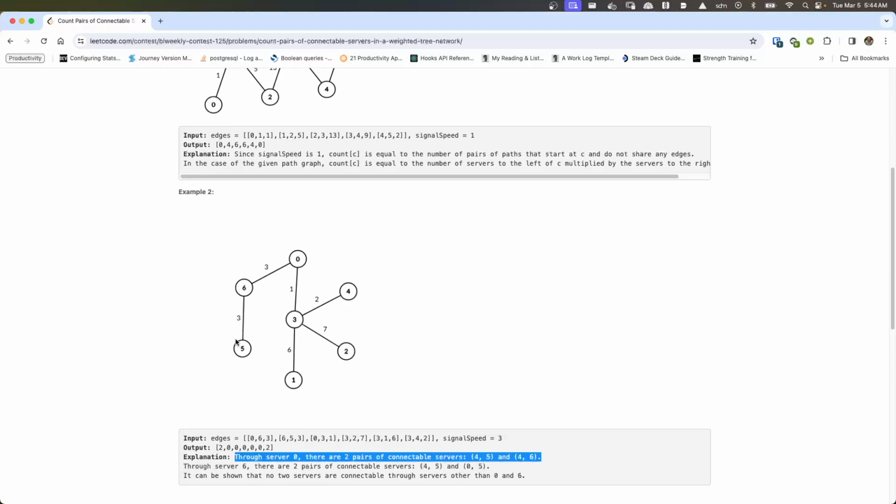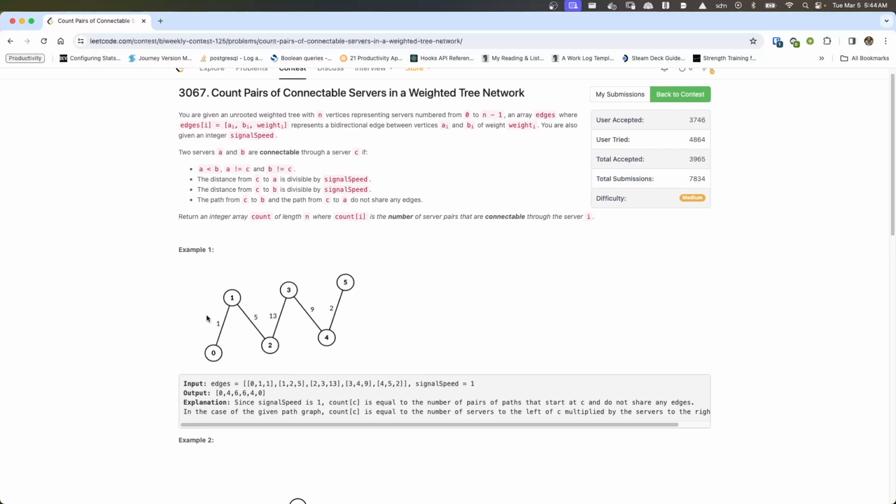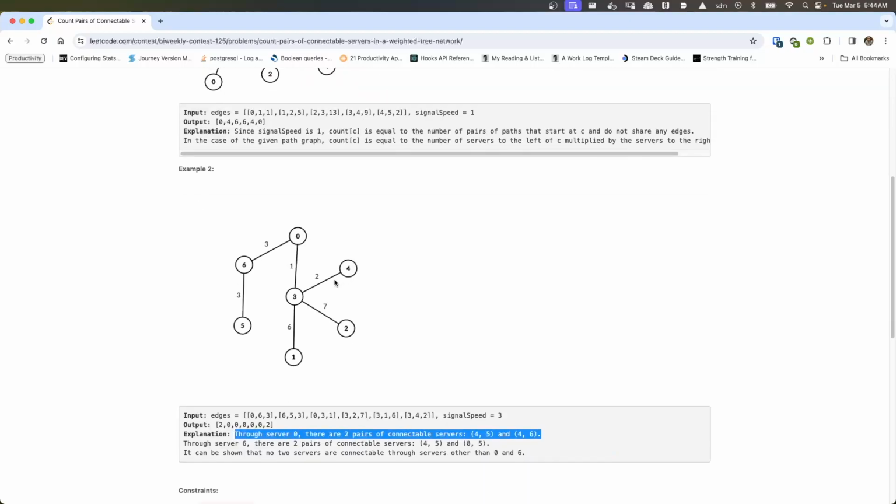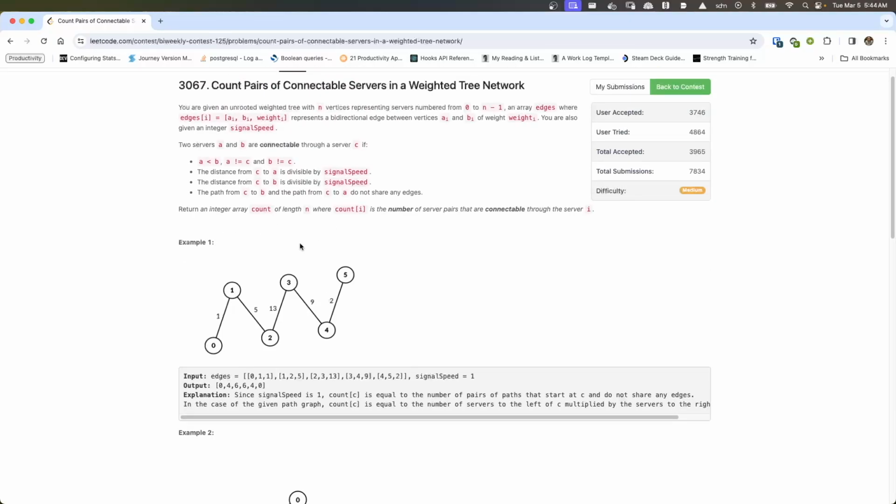Okay, I'm honestly pretty confused about what this is asking. So let's look at this example of 0. It looks like it's saying 4 and 5 are connectable. So why are they connectable? A is less than B. Okay, so if 4 is less than 5, the distance from C to A is divisible by signal speed. The signal speed is 3.